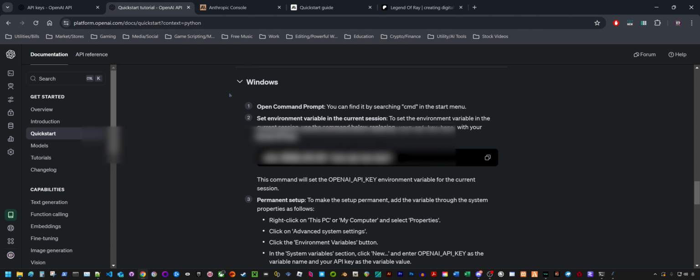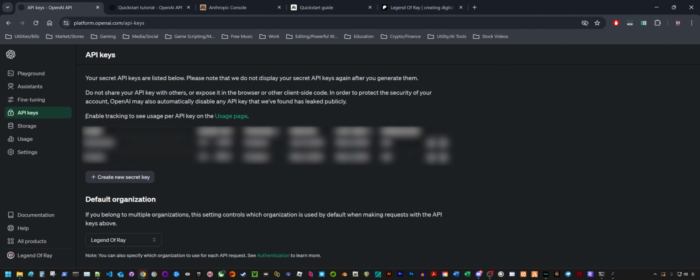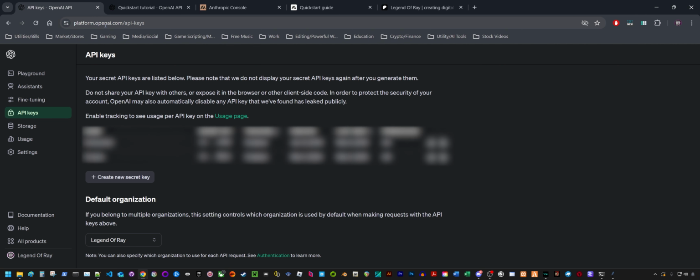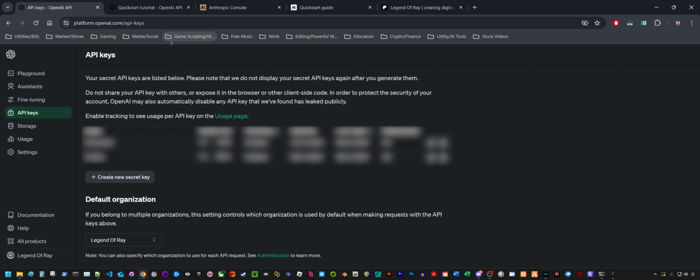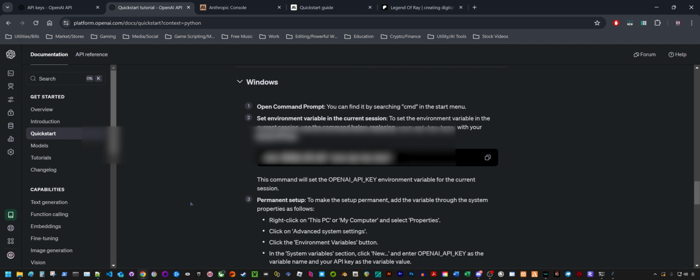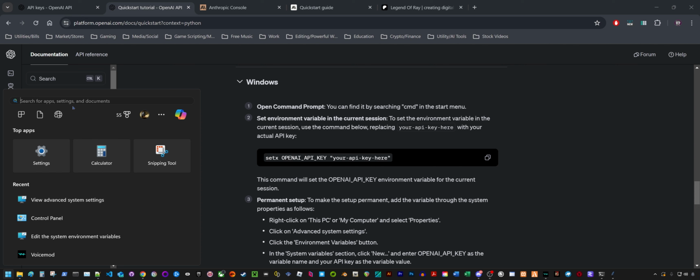So the first thing you need to do is actually get an API key. If you go to platform.openai.com and then go to API keys, but you have to have an account. So you have to set up an account, and then you'll go over here and basically create a new key and give it a name, and then take that key and copy it, and you go back here and then you'll open up your command prompt.